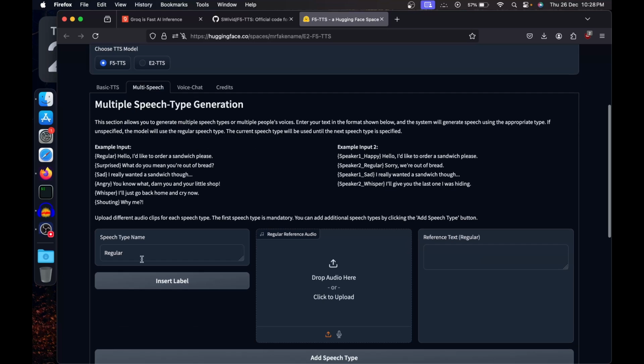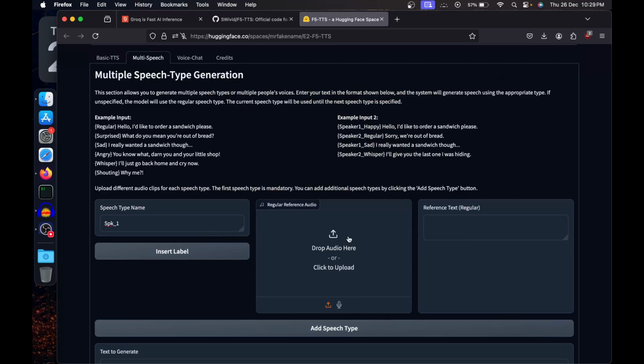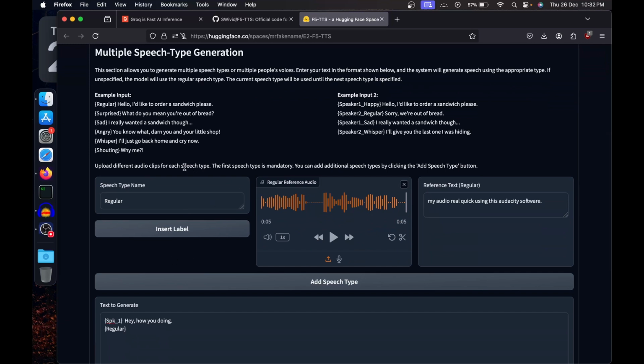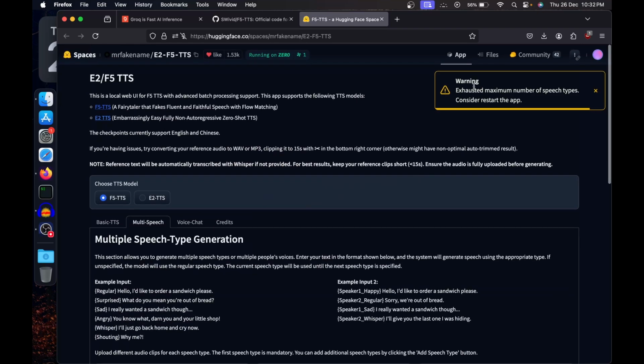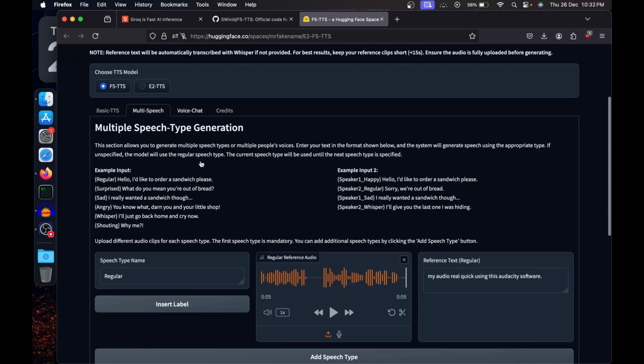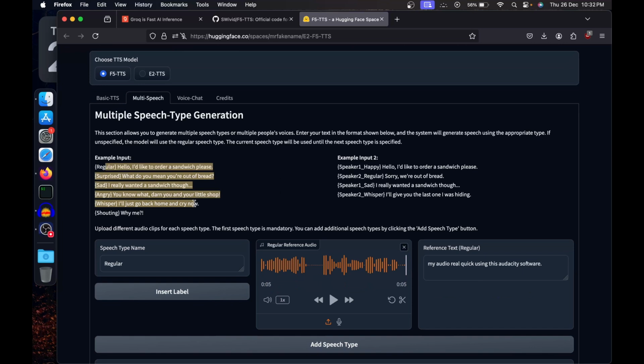Now for the multi-speech, I'll say SP, and I'll just upload my speaker one. I think there is some problem going on with the multi-speech one. It says that you can upload your audio, and after uploading the audio we can click on add speech type, but it says that the maximum number of speech types is exhausted, consider restarting the app. And it just doesn't seem to be working. Probably in the local one it will work. A few days earlier I was trying, and it was working really well. Anyways, you got the point of how this is going to work out.